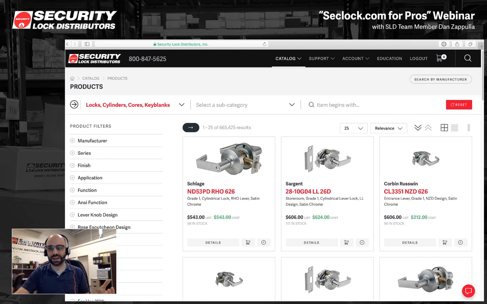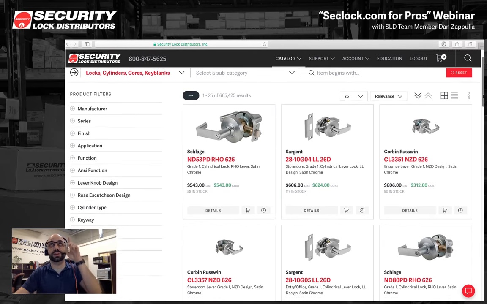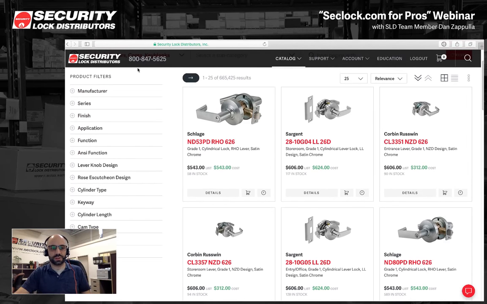But if you look at the left side of the page, right above my head, up here, you'll notice a function over here called the product filter. And this is a dynamic way to narrow down all of the items in the site just by the key attributes that you know. So let's start at the top, and let's create a hypothetical situation here, and let's find the exact Schlage lock that we're looking for.